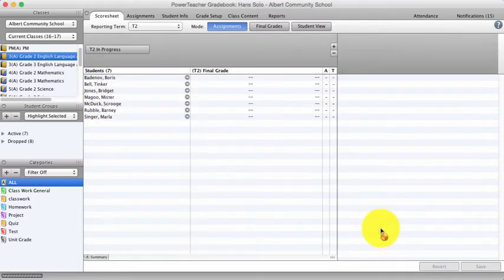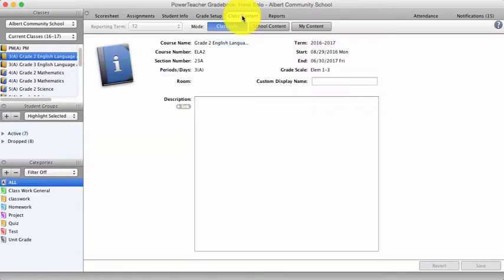So I'm going to hit OK, and I'm going to go up to this section. I want to change it to say, okay, I don't like the name of that section, I want to change it to something else. And I'm just going to click on the Class Content tab at the top, and I can put in here a custom display name. So maybe for some reason I want my Grade 2 English Language Arts class to be called Blue ELA. That's the naming configuration that I like to use, so I just write it in there.